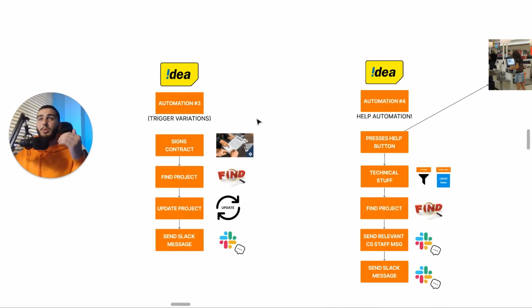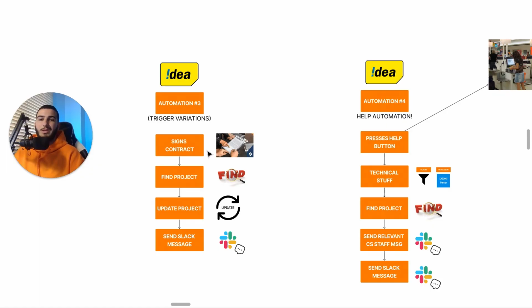Now, we're not going to be building these live because they're going to apply the same principles that we just built when we were doing the previous 2 automations, but I just want to give you some more ideas of what you could do.